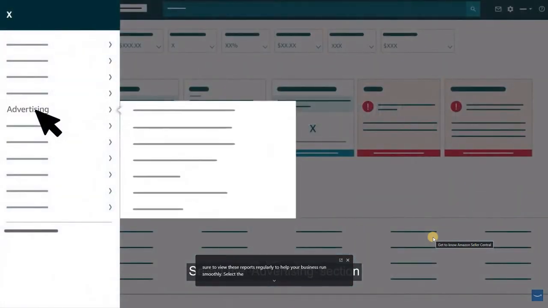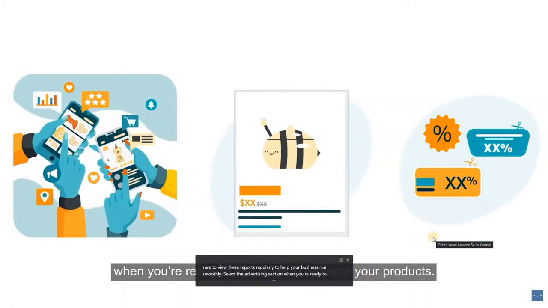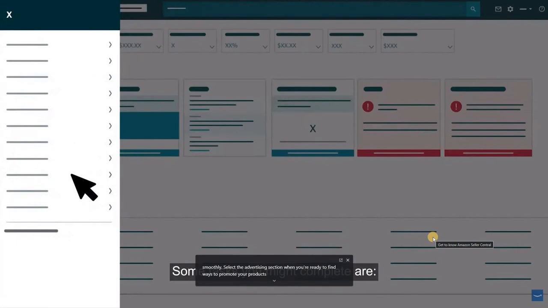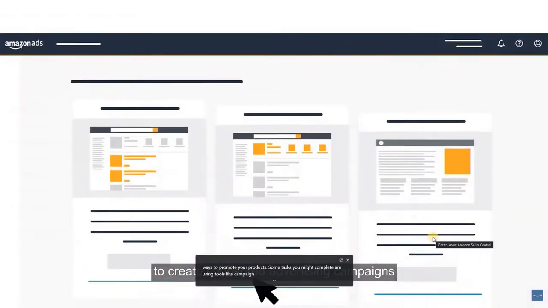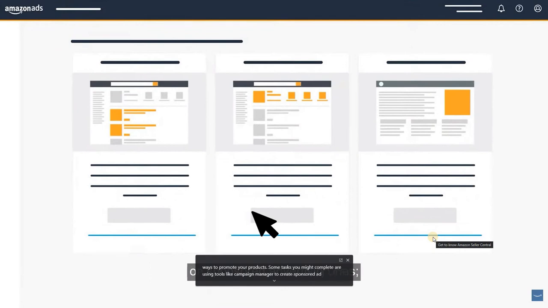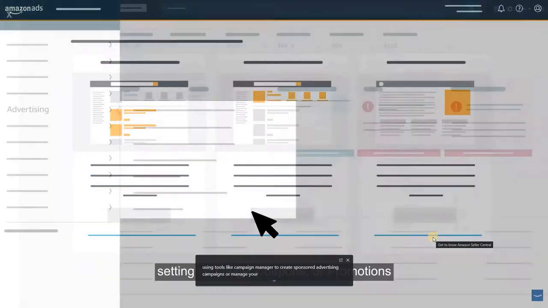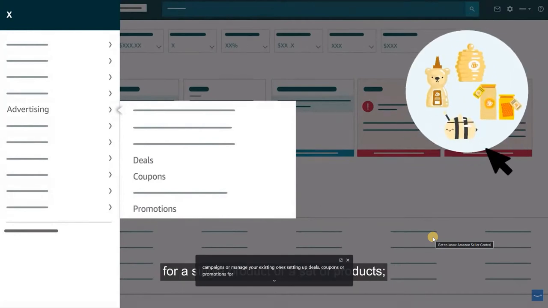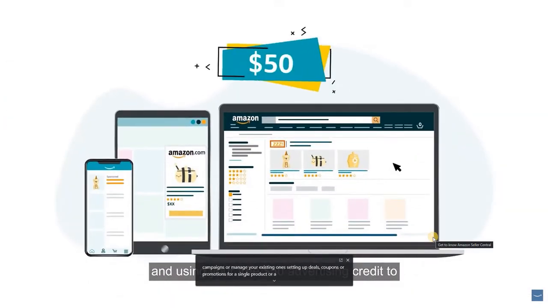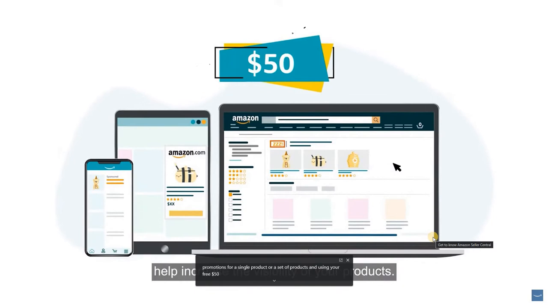Select the Advertising section when you're ready to find ways to promote your products. Some tasks you might complete are using tools like Campaign Manager to create sponsored advertising campaigns or manage your existing ones, setting up deals, coupons, or promotions for a single product or a set of products, and using your free $50 advertising credit to help increase the visibility of your products.